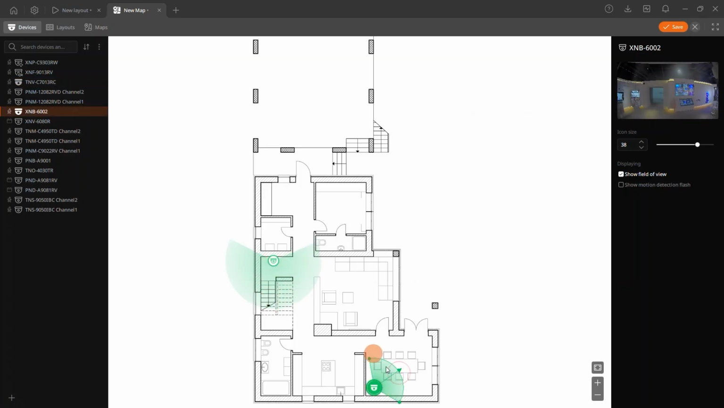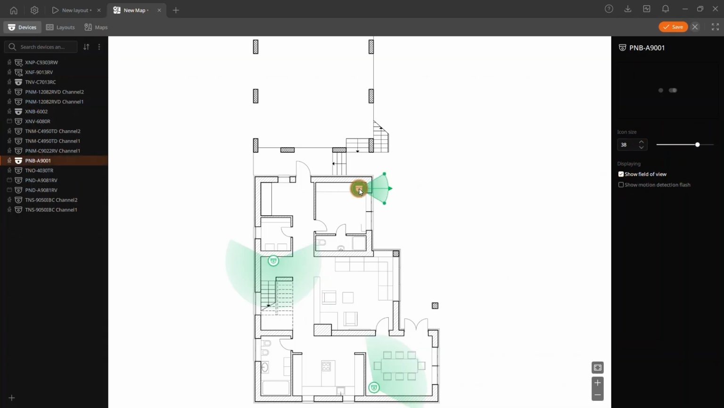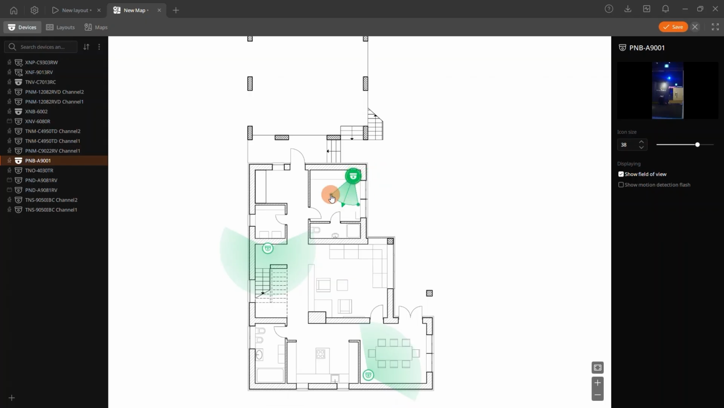You can activate Show Motion Detection in Flash. This will make the camera's field of view flash green whenever motion is detected, giving you a quick visual alert. Now give your map a name and save it.